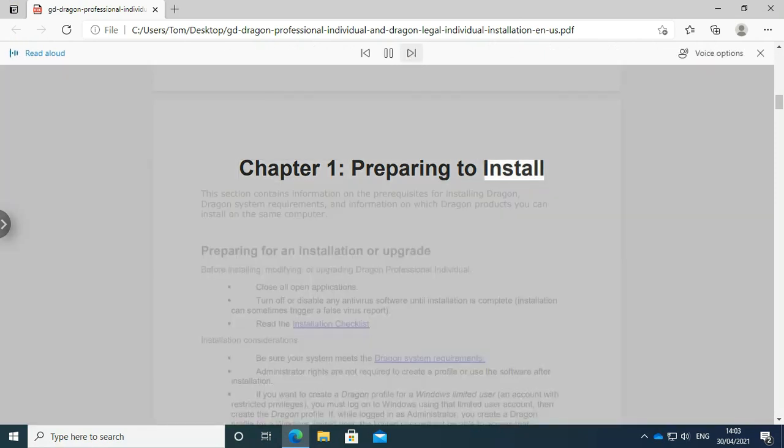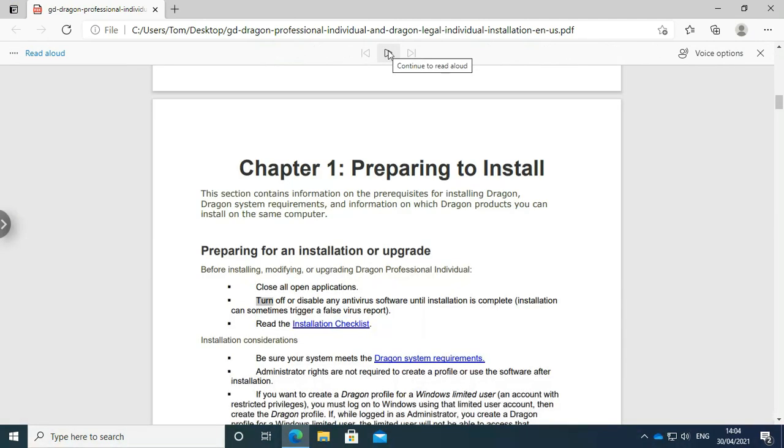Chapter 1. Preparing to install. This section contains information on the prerequisites for installing Dragon, Dragon system requirements, and information on preparing for an installation or upgrade. Before installing, modifying, or upgrading Dragon Professional Individual. Close all open applications.